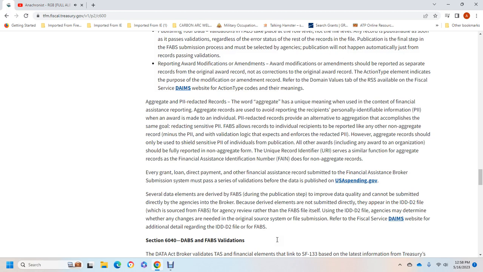For financial accounting and broker submission, the agency is allowed to report the individual record like any other non-aggregated record. However, the aggregated record should only be used instead of the personally identifiable individual publication. All other awards, including any of the award organizations, shall be fully reported in the non-aggregated form.